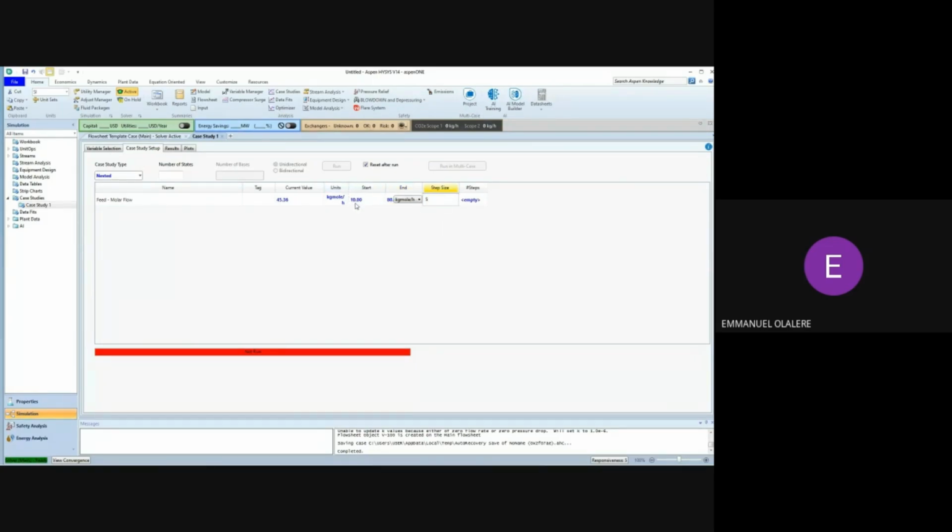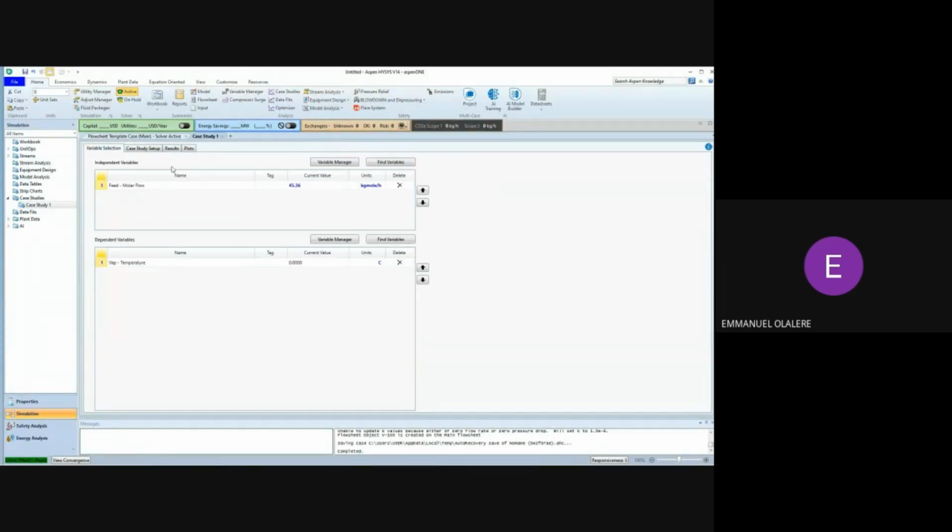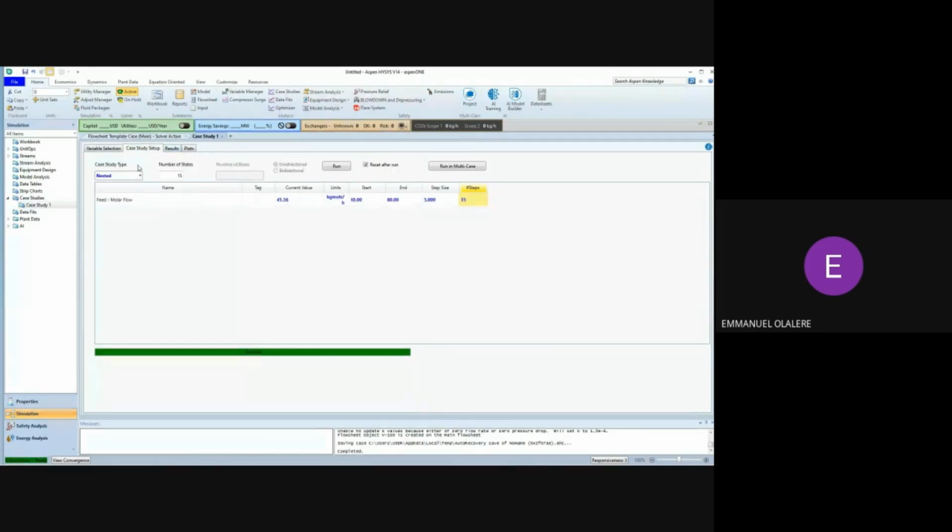I want to see the value of temperature at 10 kilomole per hour, at 15 kilomole per hour, at 20 kilomole per hour, up to 80 kilomole per hour. So I have the step size. Enter. So I have 15 steps in all. After that, I've set this up already. Then I can click on run, and it has worked successfully. So let me come back to results. You set up the case study, then you run. See, you have green success. Then you can come to results.